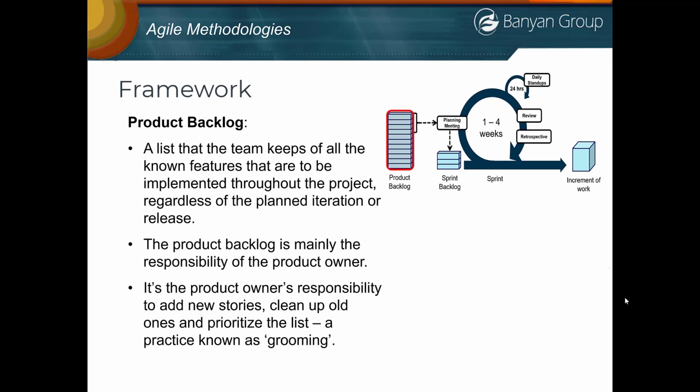So they are responsible also to groom the backlog. That means if something gets added to the product backlog, they need to be aware of it. If something gets taken off, they need to understand that. And also they're responsible to prioritize the product backlog and sort the features from the most valuable at the top all the way down to the least valuable. That activity is often referred to as grooming, or grooming the backlog.